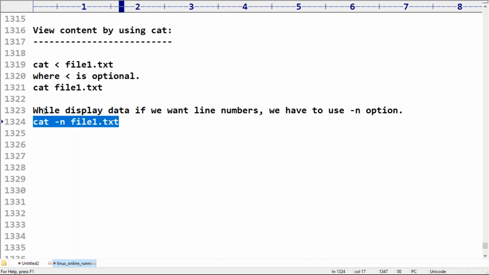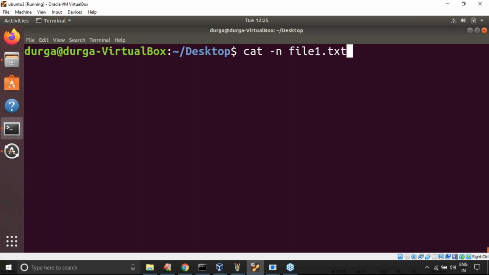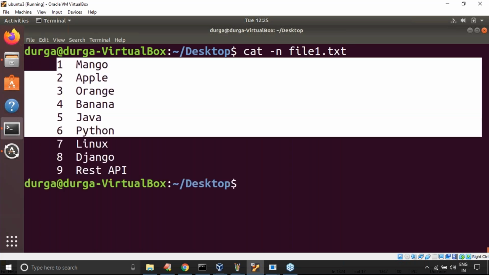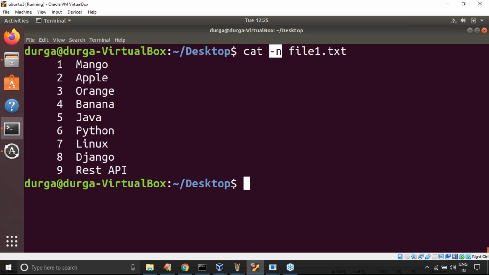Sir, cat -n file1.txt we can take. Now observe carefully. Here cat -n file1.txt. Now observe: mango, apple, orange, banana, Java, Python. In total, 9 lines are there in that file. Is it clear for all of you, right? So if you want line numbers, happily you can go for the -n option. This is the option to get line numbers, right?